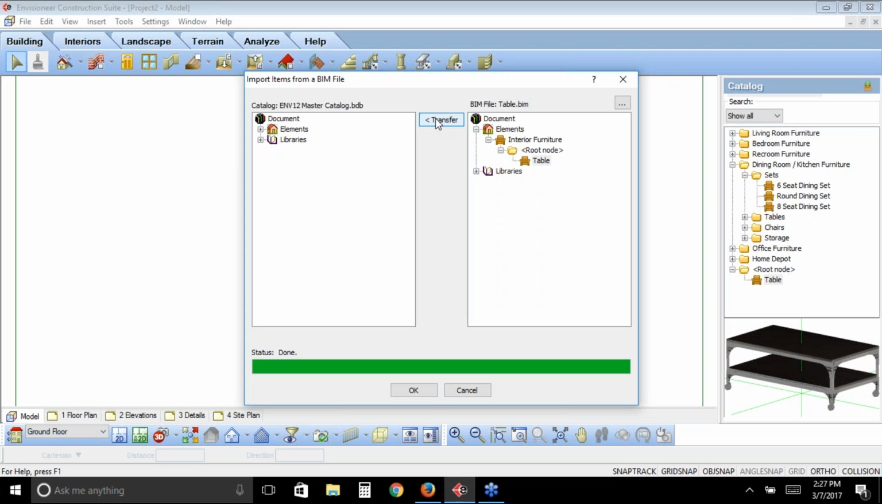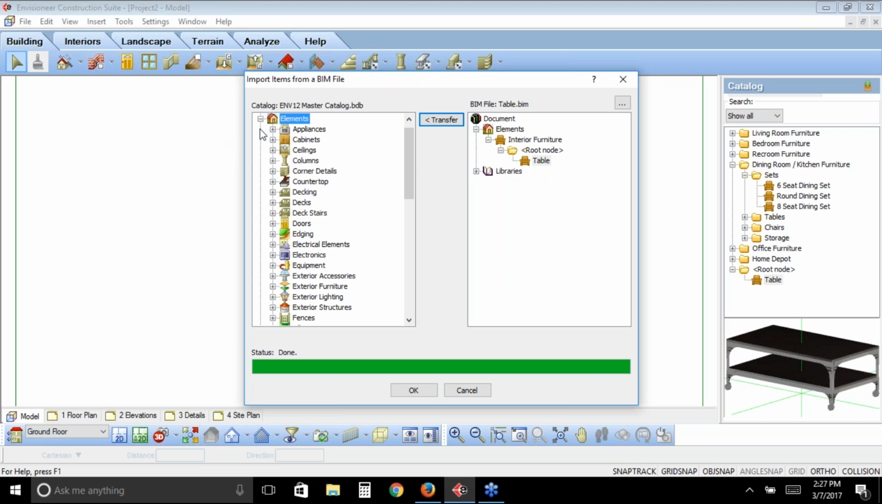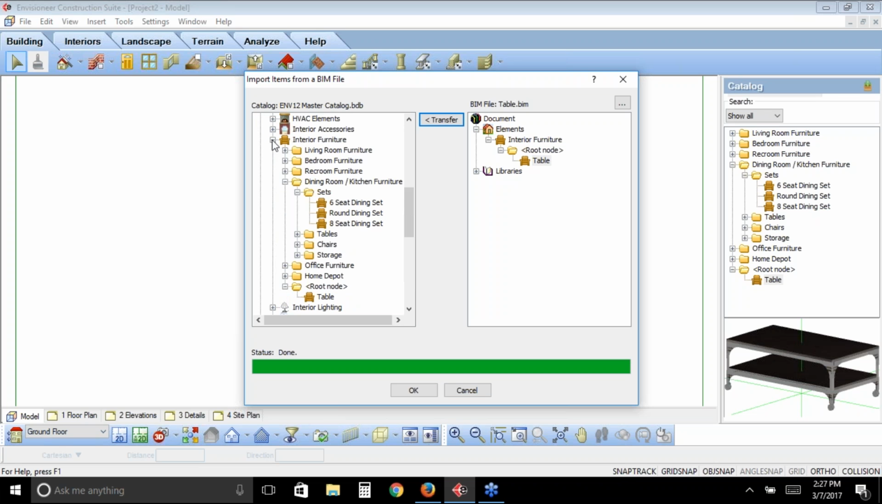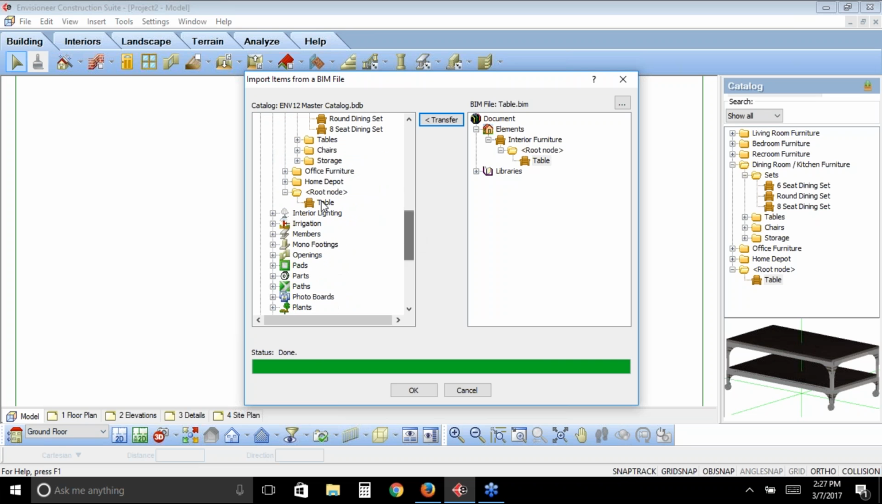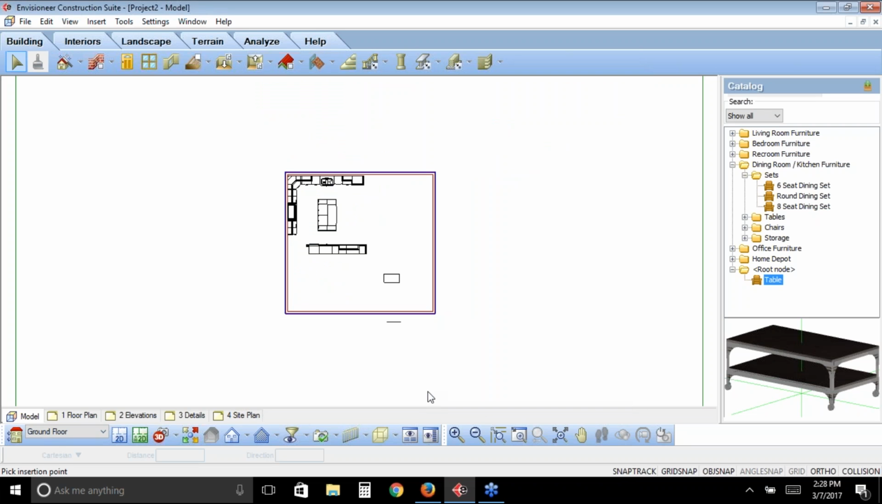If I want to bring it over and I know that who I'm sharing it with already has something named table, I'd have to give it a unique name. Otherwise, it would transfer it over. I would look in my Elements folder under Interior Furniture, and we'll pretend that I didn't have it before. And look, there's root node, there's table, I have it. Now we both have that same block and all those different items that I transferred over. All I have to do is click OK, and it saves my catalog, and I can see that I do now have the table.